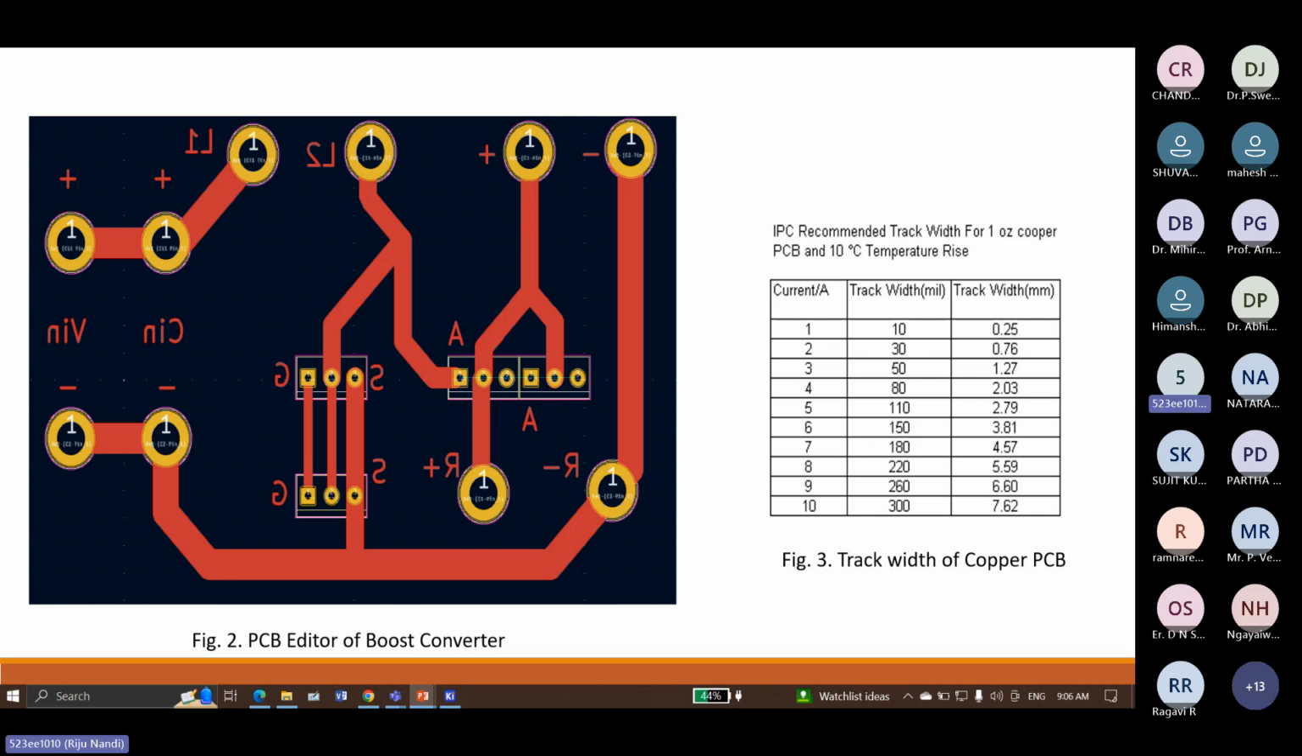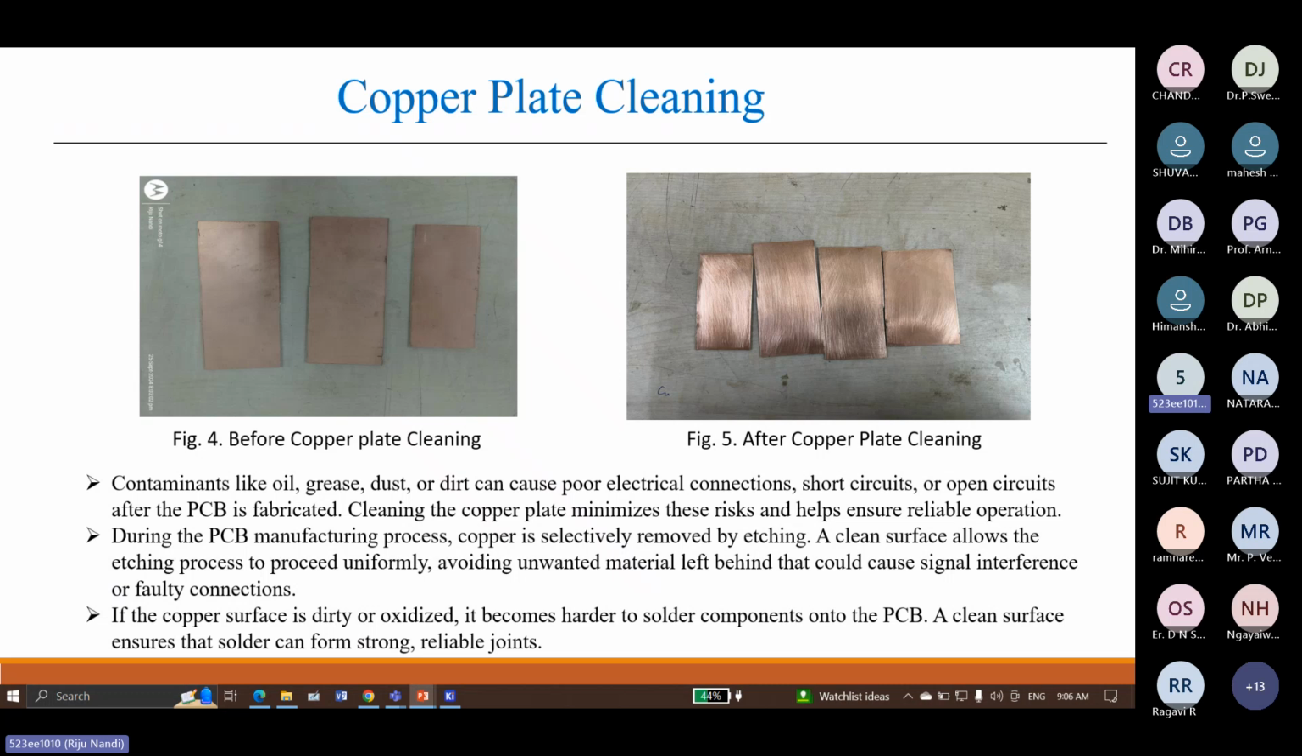So now, going to copper plate cleaning. First, we have to cut the copper plate, depending on your size. We will be making a power supply. You can see how to make the power supply. We will make a plus minus 15 volt power supply. This is a figure for before copper plate cleaning. This is after cutting the copper plate. This is the copper plate cleaning, before and after.